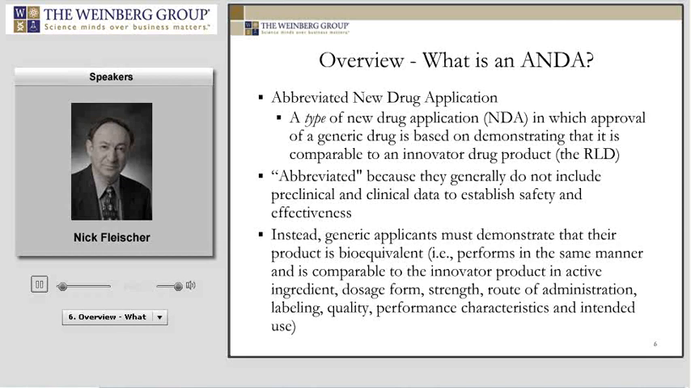Now, I did use the word comparable in that definition, but I want to differentiate that from being identical, because in many cases, in fact in most cases, ANDAs are not identical, they're only comparable to the innovator drug product. We use the term abbreviated because they generally do not include preclinical and clinical data to establish safety and efficacy of the ANDA application.